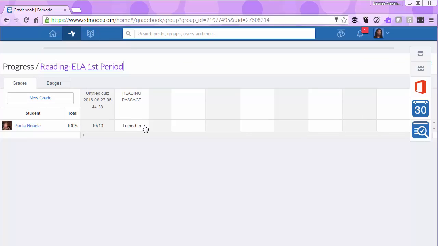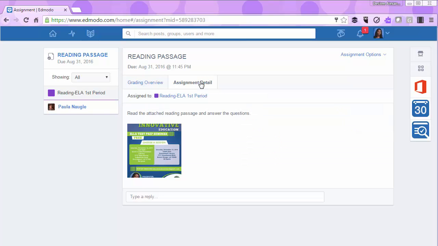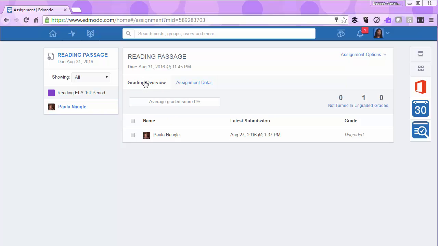So you have different options. Also, when you go to an assignment, I'm going to click View Assignment. You can go to Assignment Detail and remember what the assignment was if it's been a while since you've assigned it. You can see how many people have turned it in and not turned it in, so you can maybe send them a little reminder to do what they need to do.